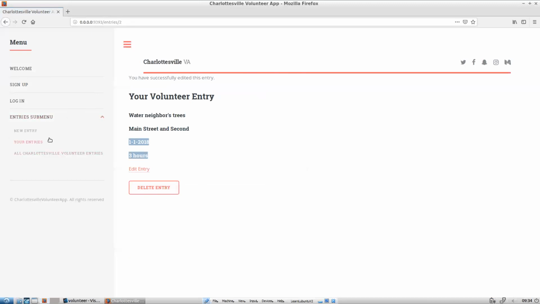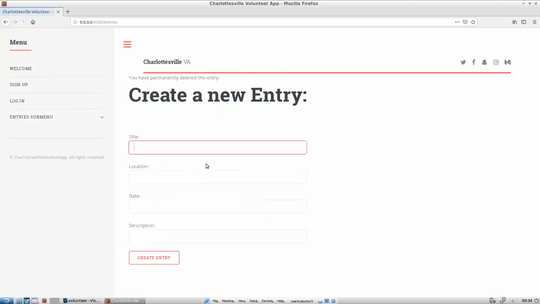The other neat thing that shows up, which is conditional, is this tab of your entries. You can only see this, your entries, once you're logged in. Otherwise, you wouldn't be able to see your entries. So I could also delete this entry and create a new entry, and then you get this flash message that indicates that you've deleted your entry.